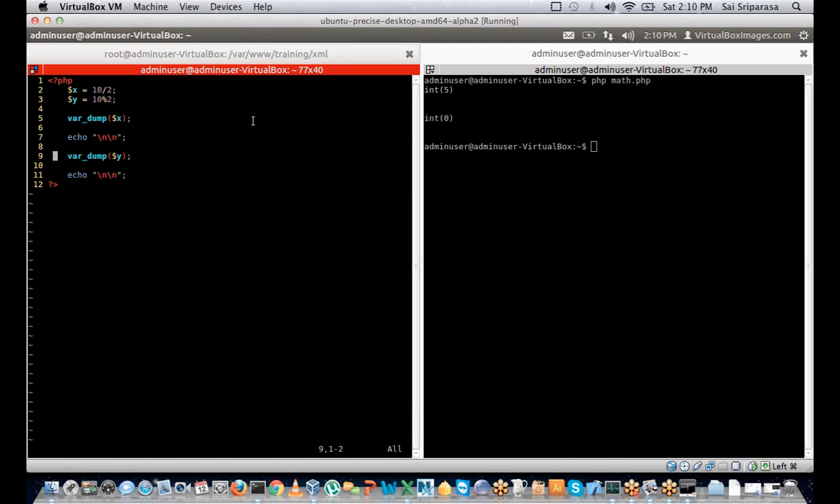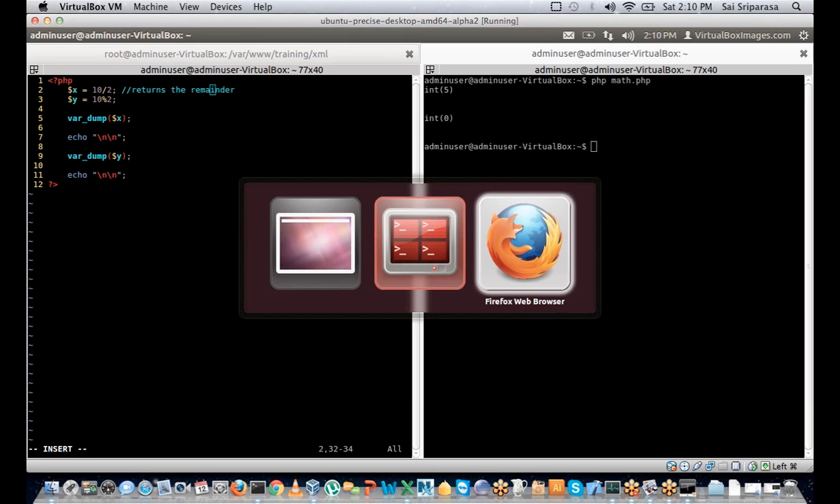So what I've done here is to break the process down. I have a variable which is keeping track of 10 divided by 2, and another variable which is keeping track of 10 percentile 2. Probably I should add comments, it will make it easy. So this one returns the remainder. You know what, I guess it's this, right?